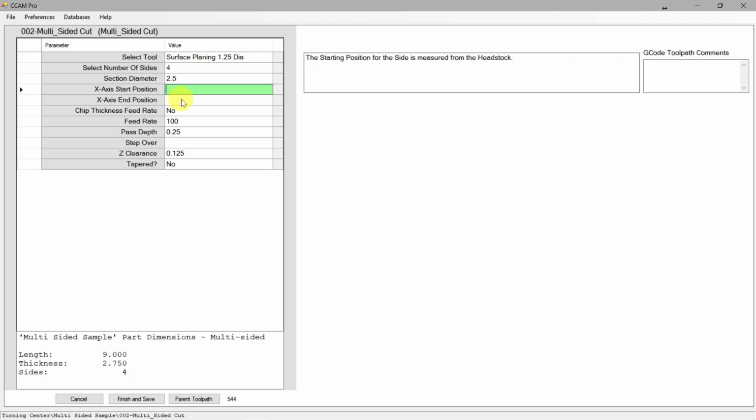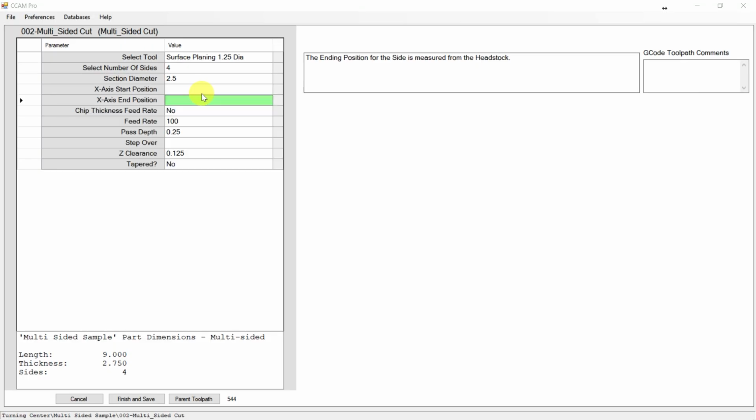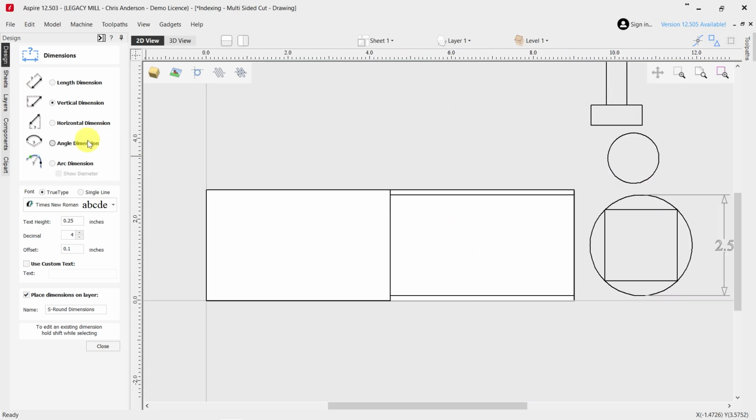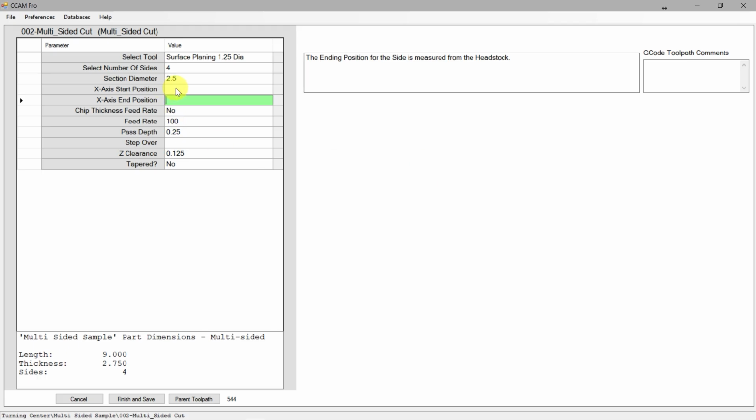Now we have a starting and ending position along the x-axis. So let's throw some dimensions out here, horizontal, from the x0 point, which is the left edge of our blank, to where we're going to start the multi-sided cut process, here at 4.5 inches, and also from x0 to the end, which in this scenario will be 9 inches. So our start and ending position, 4.5 and 9. So let's go put those in, 4.5 and 9 inches for our ending position.